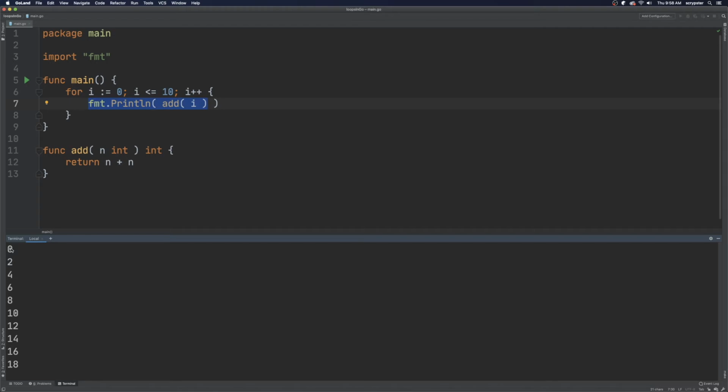So we started out with 0. It came through. It added it to itself. It was 0. Then it incremented by 1. It came down here. It hit our add function. It said 1 plus 1. It returned, it was 2.